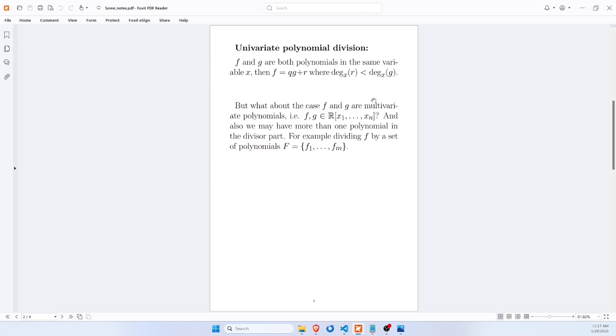The univariate polynomial ring was a principal ideal domain, so every ideal was generated by a single polynomial. So dividing by one polynomial was enough for you, but in the multivariate case, the ideals are not necessarily principal, so you need to have division by more than one polynomial.